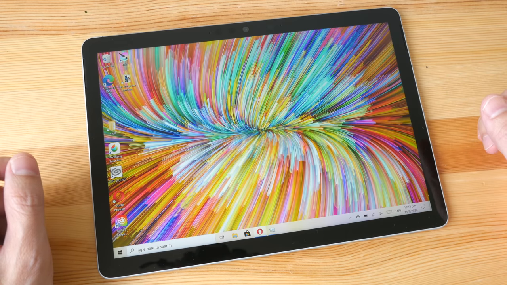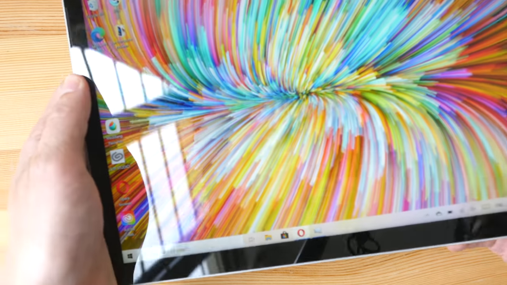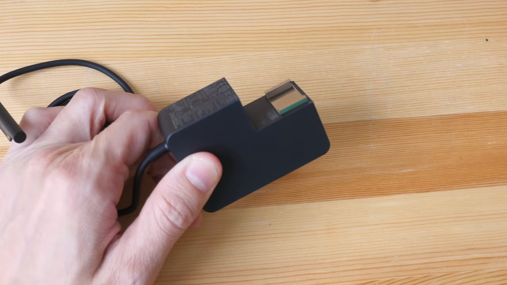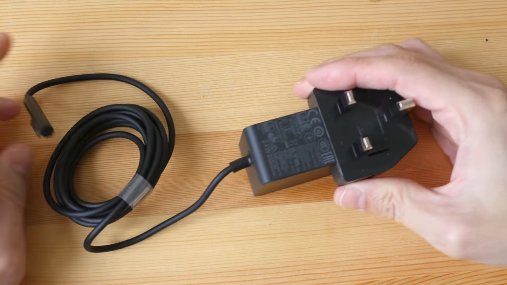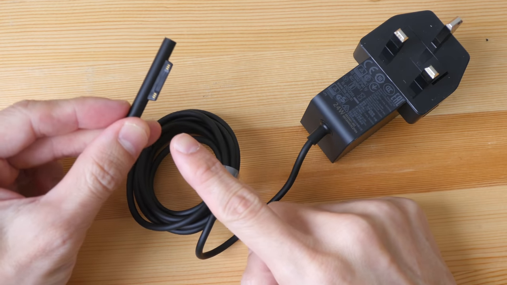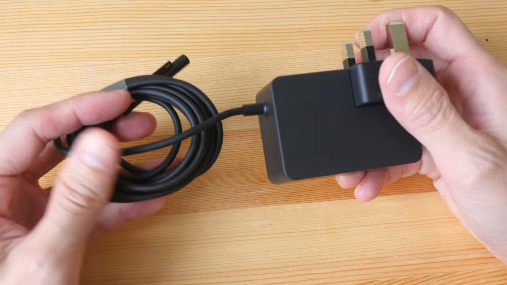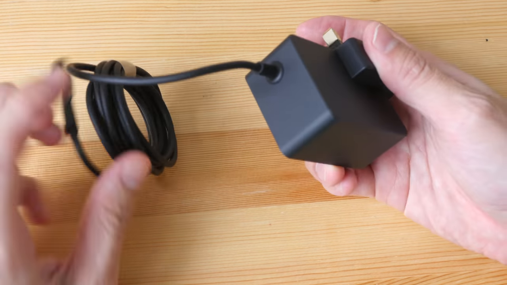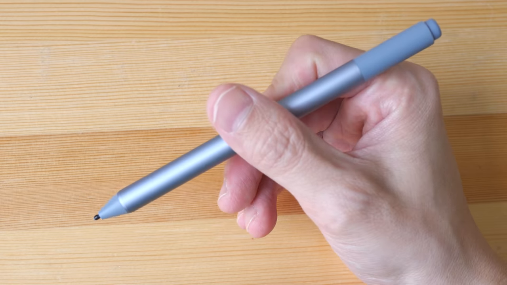All right, first thing to do is to show you guys the things that are included and also the accessories which are not included. This is the wall charger. Here in Singapore, we are using this 3-pin plug. And this is the Surface connector. Now this charger is different from the Surface Book 3 or Surface Pro charger in the sense that there is no USB port here.